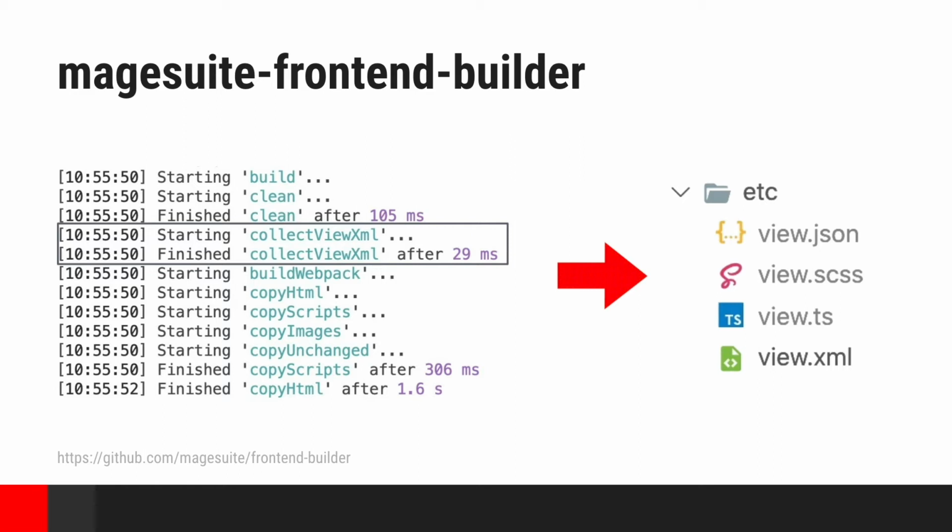Frontend Builder is our custom tool for gathering theme source files and converting them into a Magento-compatible package. We will not go into all its functionalities. Instead, we'll focus on one specific part that transforms view.xml into files that can be used directly in CSS and JavaScript.